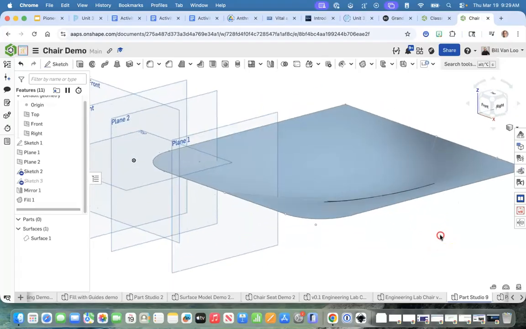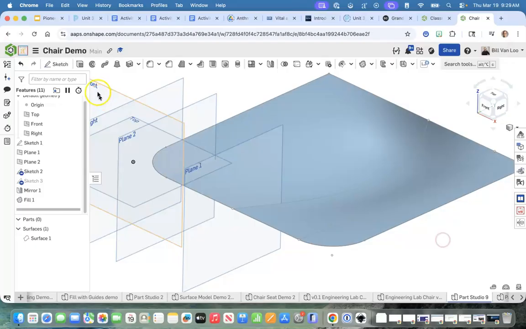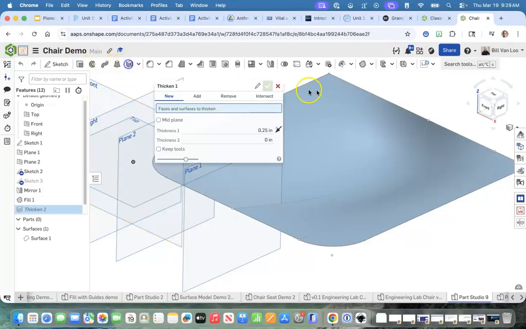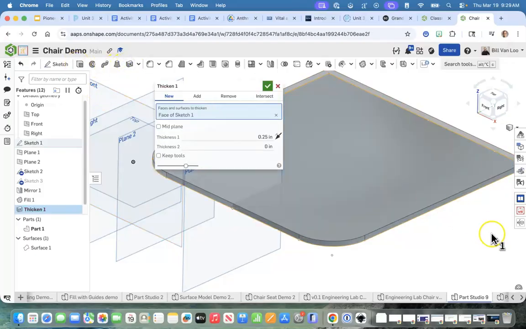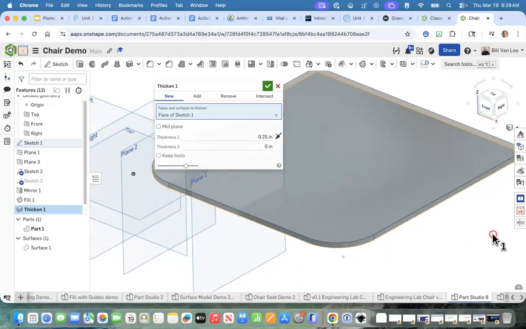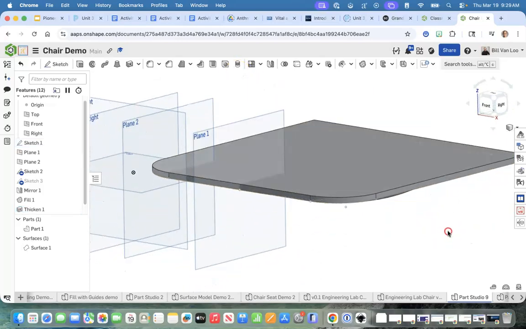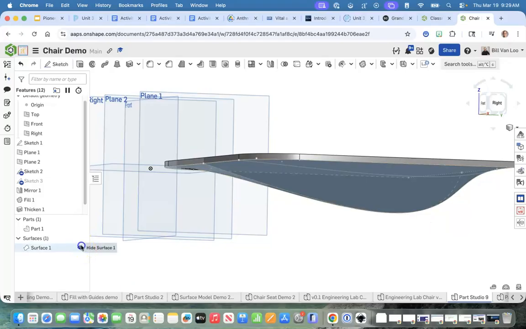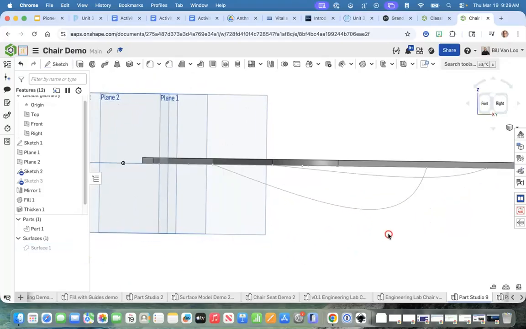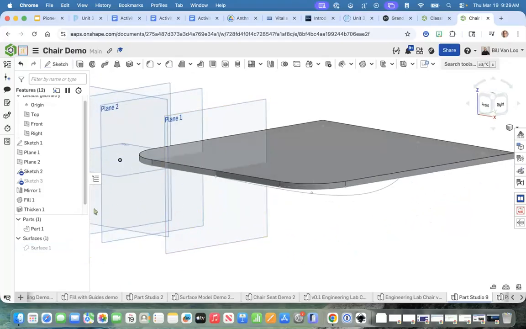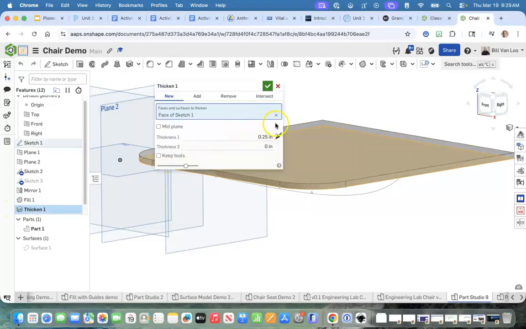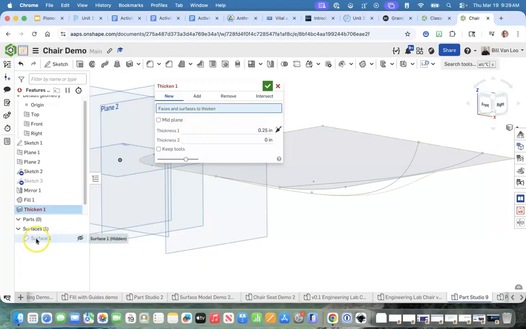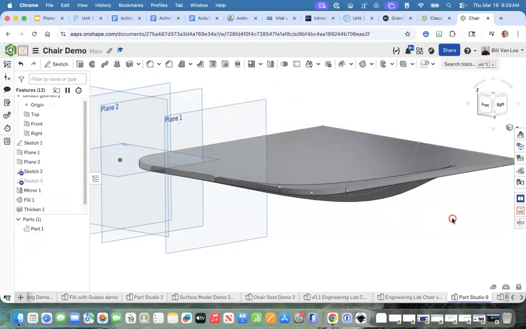Now this is still just a surface. It's not a solid object yet. To make it a solid object, a full 3D part, we need to thicken it. And so if I go ahead and click thicken on that surface, now I get my actual chair. If I hide my surface, I accidentally thickened the sketch, not the surface. So let's try that again. Let's thicken that surface. There we go.